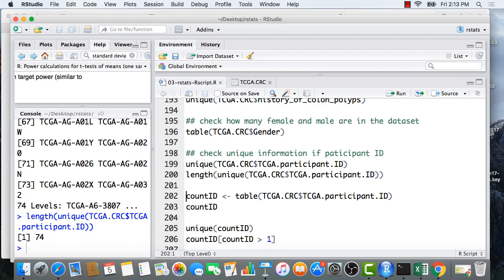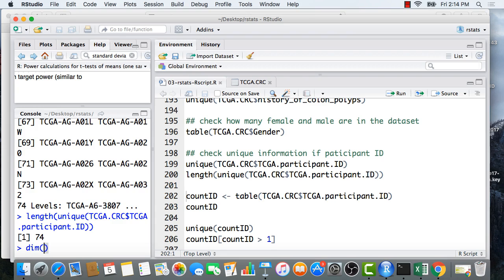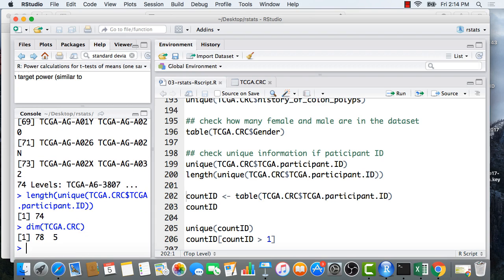It says 74. But if you remember, the dimension of our data set is 78, right? What are these 4 rows for? Where did these 4 numbers come from? So I want to dig in. Actually, what's the problem? Okay.